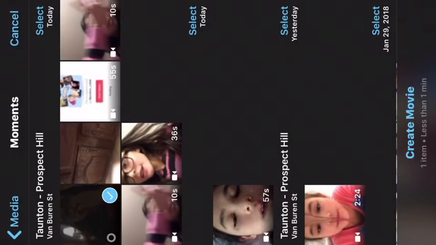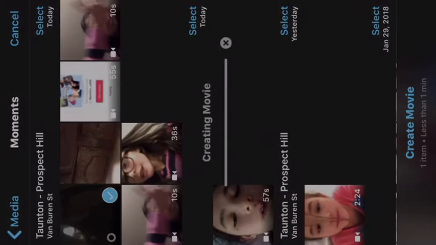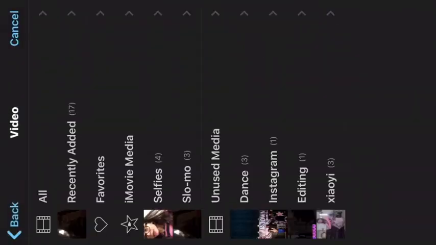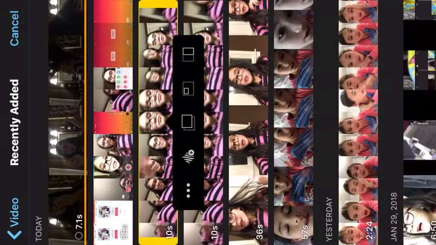press this slow-mo video, and then go to the beginning, swipe all the way to the beginning, press video, go to recently added, and go to your weird lip syncing video. Press the three dots and then press the music button.